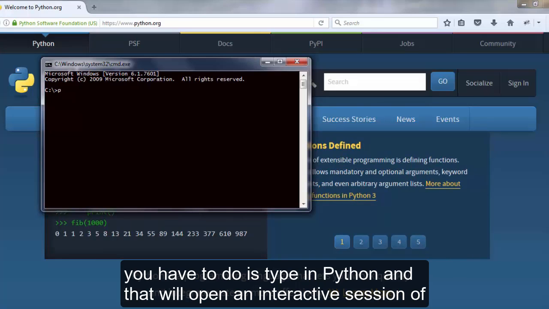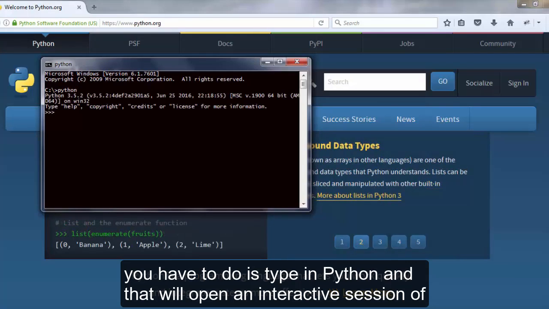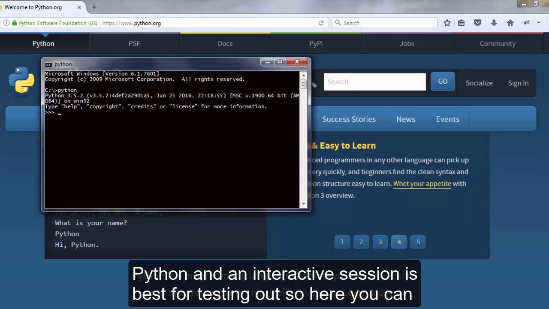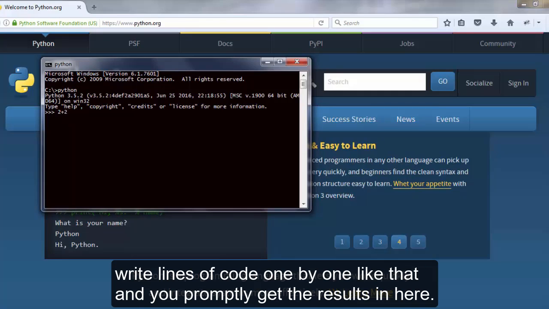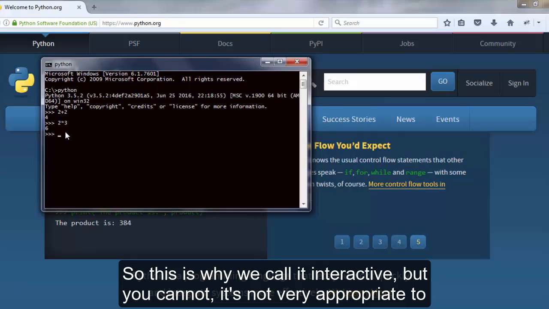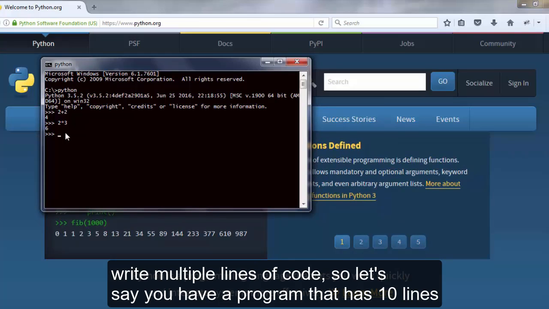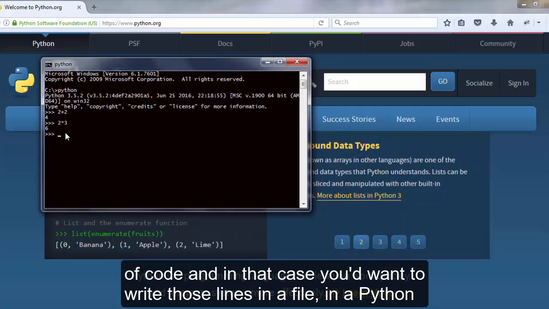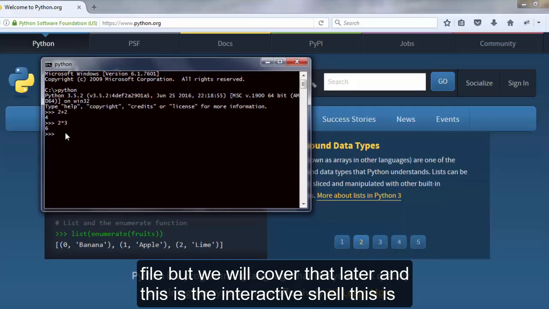To open Python, all you have to do is type in python, and that will open an interactive session of Python. And an interactive session is best for testing things out. So here you can write lines of code one by one like that, and you promptly get the results in here. This is why we call it interactive. But it's not very appropriate for writing multiple lines of code. So let's say you have a program that has 10 lines of code, and in that case you'd want to write those lines in a Python file, but we will cover that later.